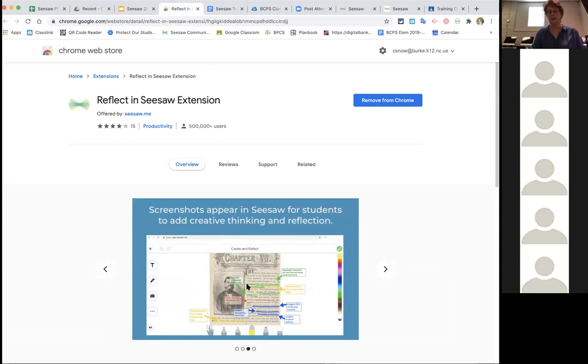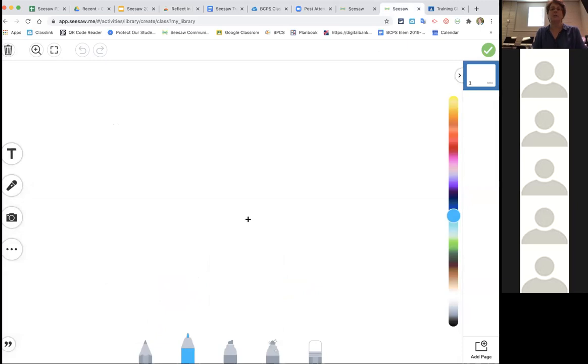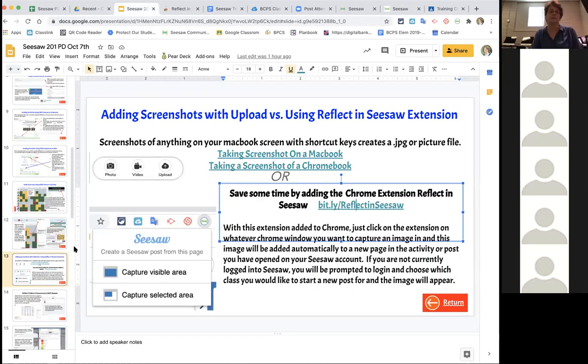It saves the step of doing a screenshot, then going to upload, then searching your drive to find that screenshot you just saved. It automatically jumps right into Seesaw. If you're not signed in and you don't have an activity open, it would automatically jump to a new window and it would ask you to sign into Seesaw. And then it's going to assume that that image you just captured is going to be a post that would just show up in the journal, not as part of a student template like I have right here. So to me, that was pretty exciting. That's going to save me some time in the future.